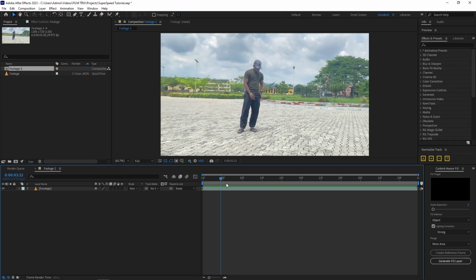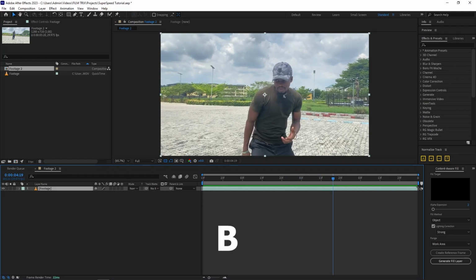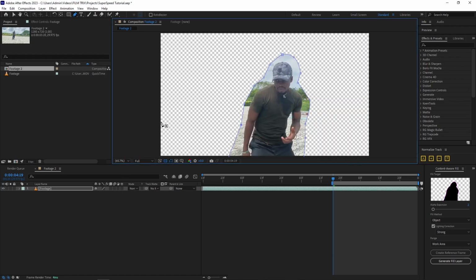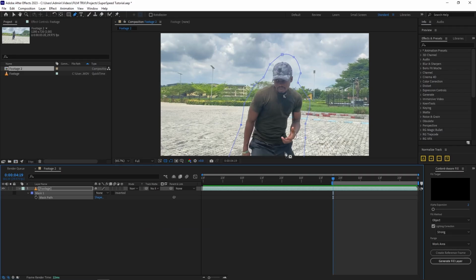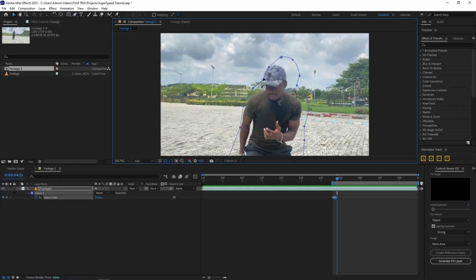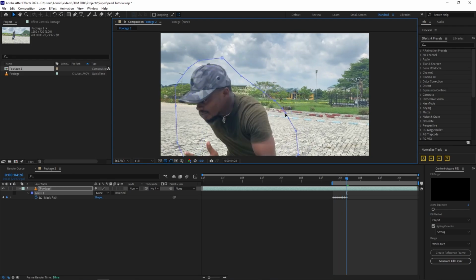So I just scroll to the point where he's about to run. Click on that point and press B to make your end point. Then you press G on your keyboard to bring out your masking tool and draw a mask around your actor. When you're done with the mask, press M on your keyboard and change the mask type to none. This is so you can see everything and animate your mask path. Now click the stopwatch on the mask path and move forward each frame until your actor is off screen.